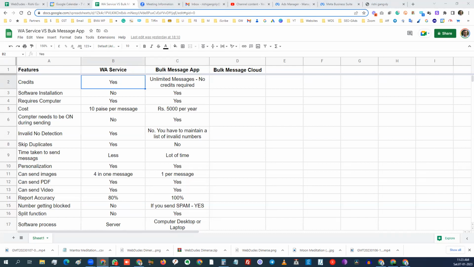Okay, fine, great. So this is one of the things, but I guess if you are super active in getting results from sending messages with the bulk message app, then it's worth spending that money.